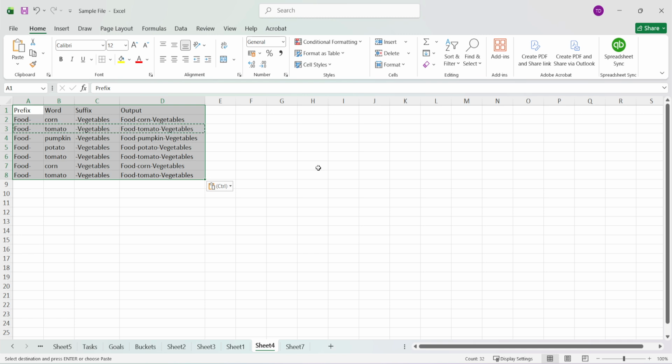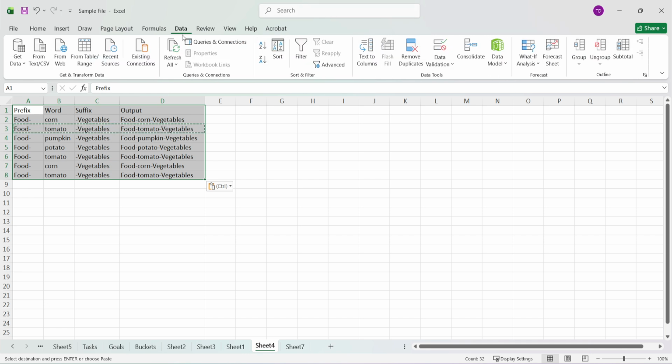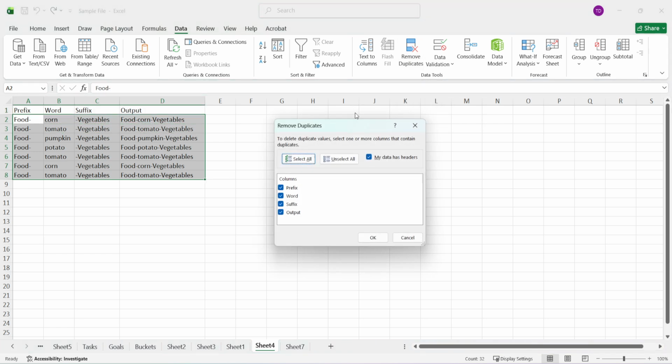Once your data is selected, click the Data tab in the Excel ribbon at the top of the window. This opens up all the data management tools. In the Data Tools group, you'll see a button called Remove Duplicates. Click it. A dialog box opens with checkboxes for each column in your dataset. This is where you configure which columns Excel will compare when identifying duplicate rows.